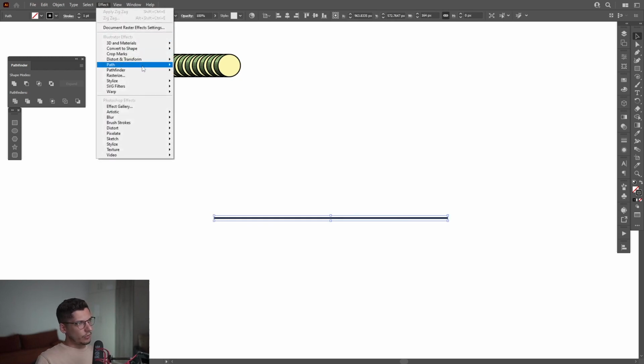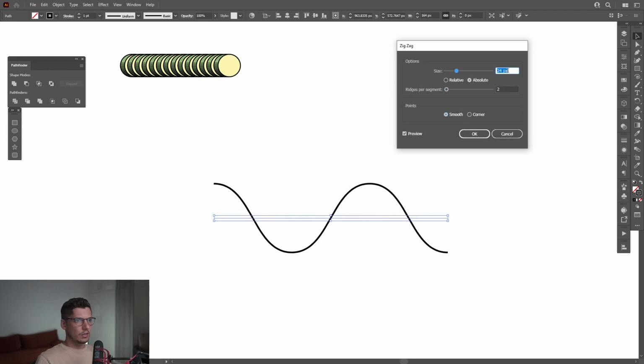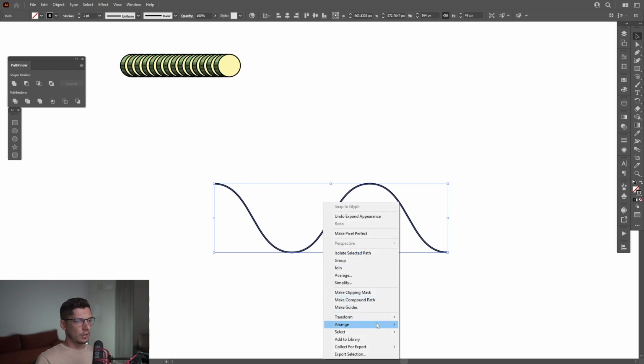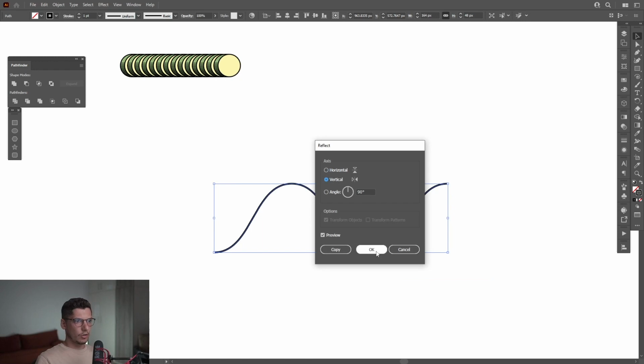From here, I'm gonna go to Effect, Distort and Transform, Zig Zag. I'm gonna decrease the ridges per segment, go with something like this. Click on Smooth, increase the size, something like that. Click OK, Object, Expand, right click, Transform, Reflect, Vertical, click OK.